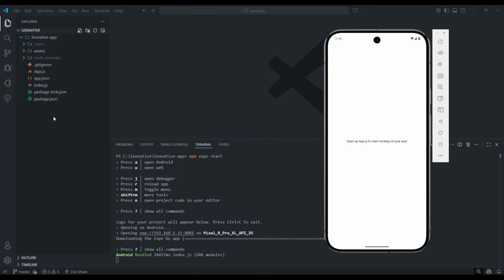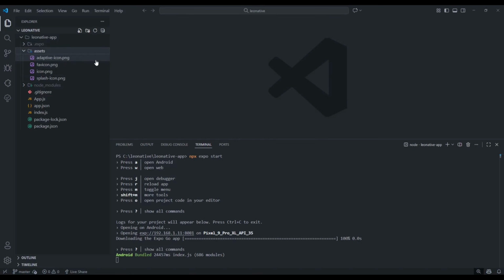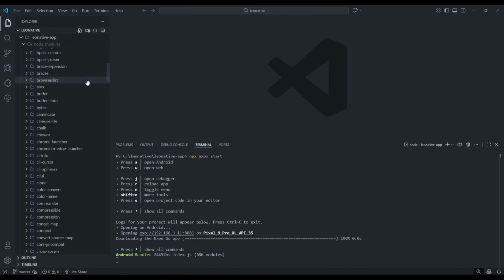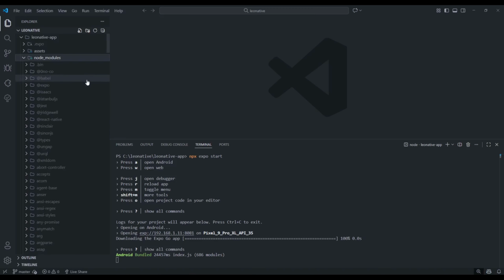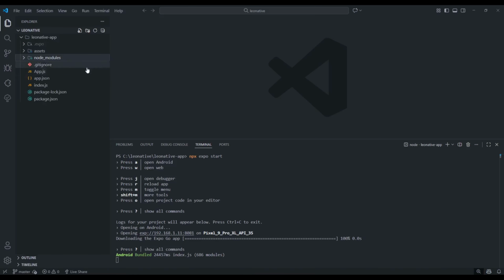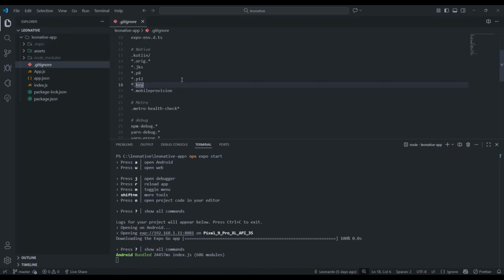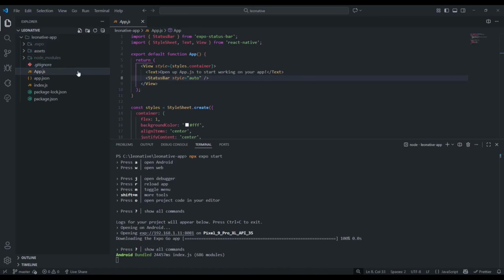Now, let's quickly check the folder structure. Assets: here we put images, icons, fonts, and other files. node_modules: here all the dependencies are installed from npm or yarn. .gitignore: this file tells Git what to ignore, like node_modules, temporary files, etc. App.js: this is the main component of the app. This is where we usually start.